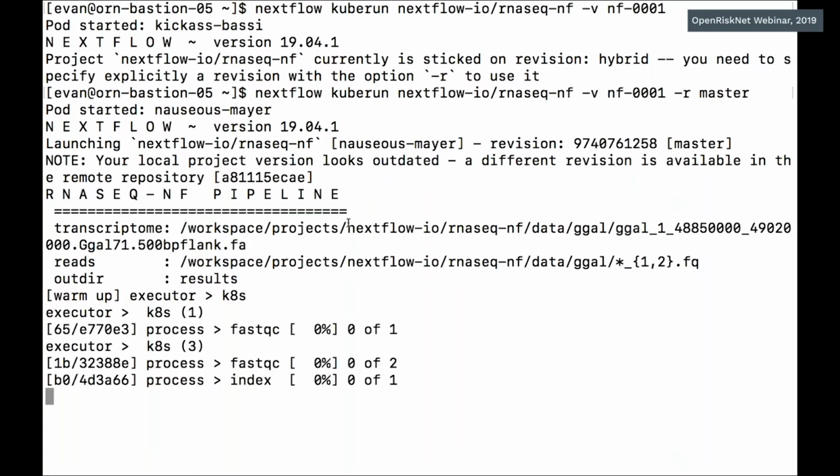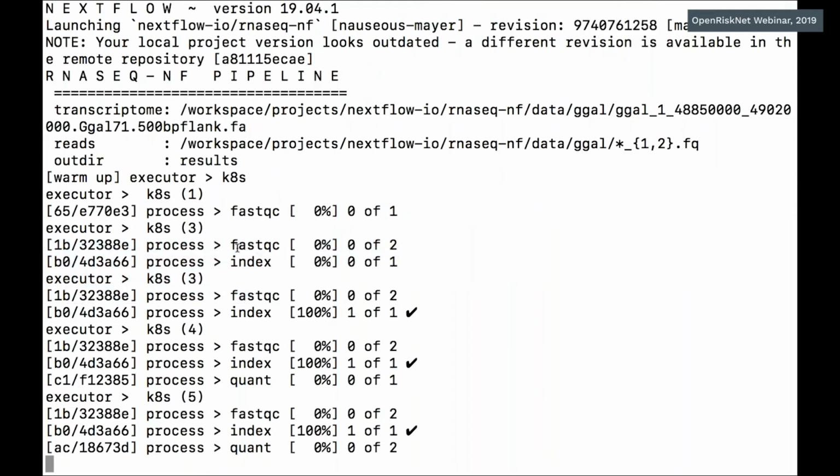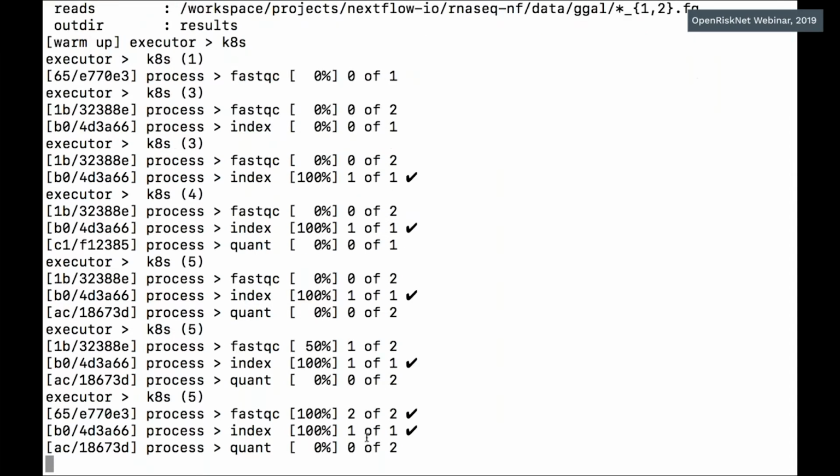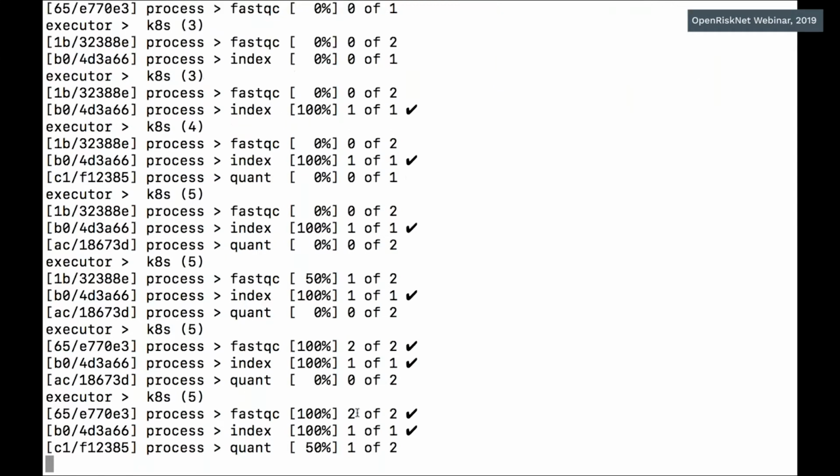Now that message there is saying that my local version could be updated. I could do nextflow pull and pull an updated version of the repository if I wanted. We can see here that we're using the Kubernetes executor. We can see the individual tasks being done. So we have one indexing task, and we have two samples in this case. So we have two FastQ samples, which means two FastQC processes, and two quantification steps.